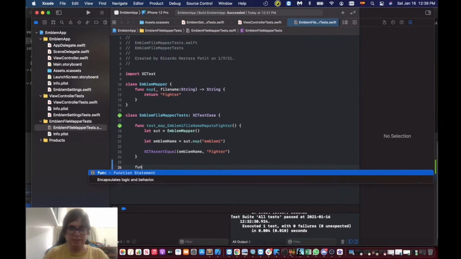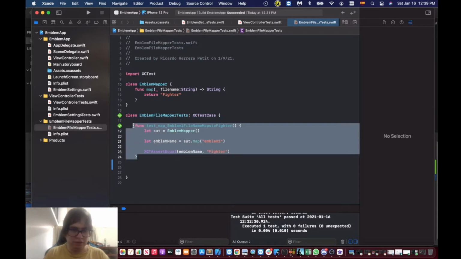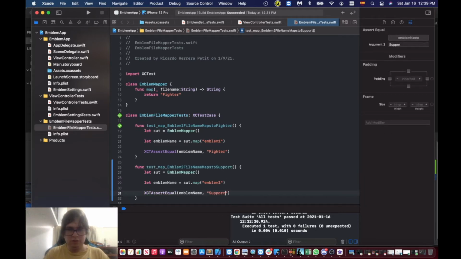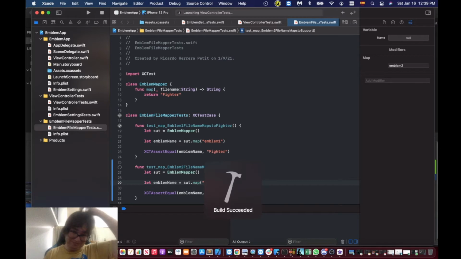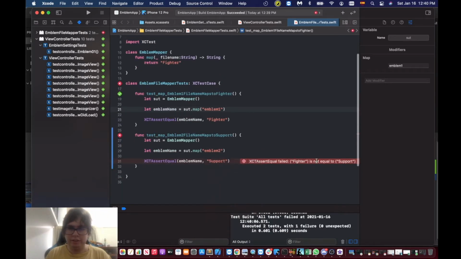Okay, so next test is from. Actually, I'm going to copy and paste this because it's pretty much the same here. So test map emblem2 file name maps to support. Right. And this should emblem2. Okay, so it says that fighter is not equal to support.